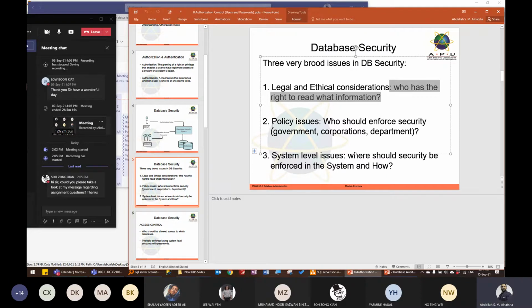The second question will be policy issues. Who should enforce security? Government, corporations, or departments? For example, in some countries, from a security point of view, the government will enforce the security measures. If you check China, for example, there are many security enforcements done by the government, not corporations or departments. Why? Because they claim they want to ensure that the country is safe. So this is why they add all these restrictions.